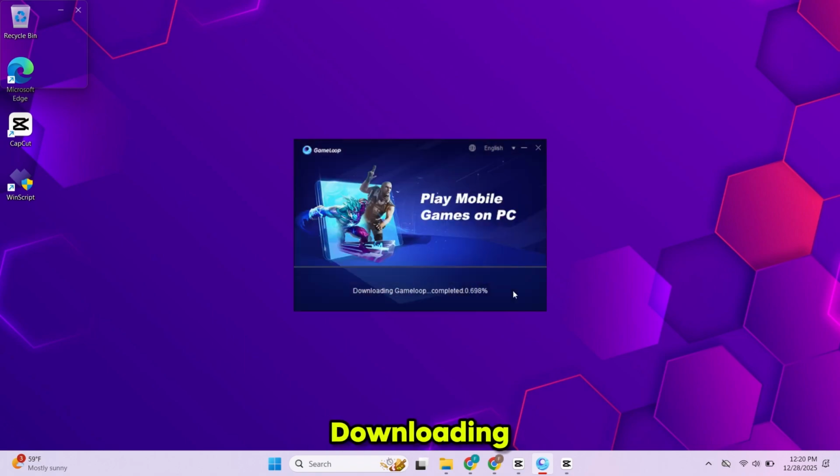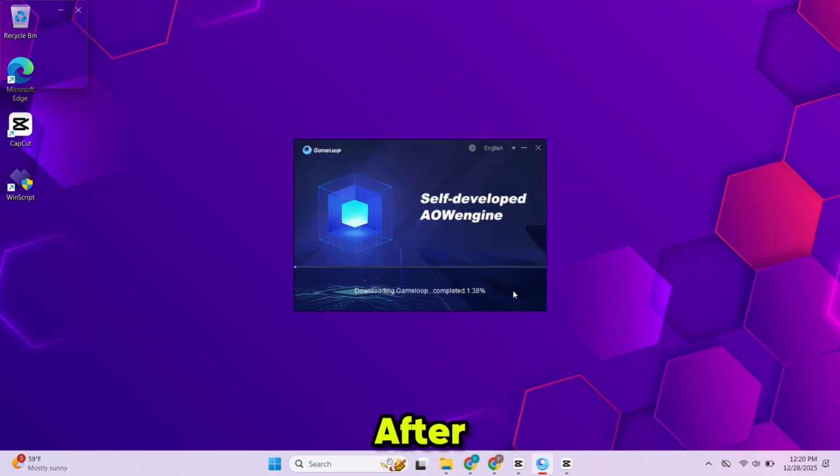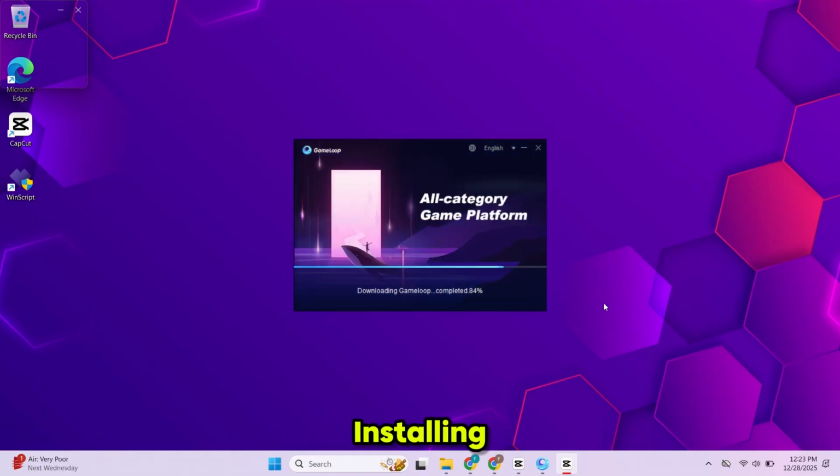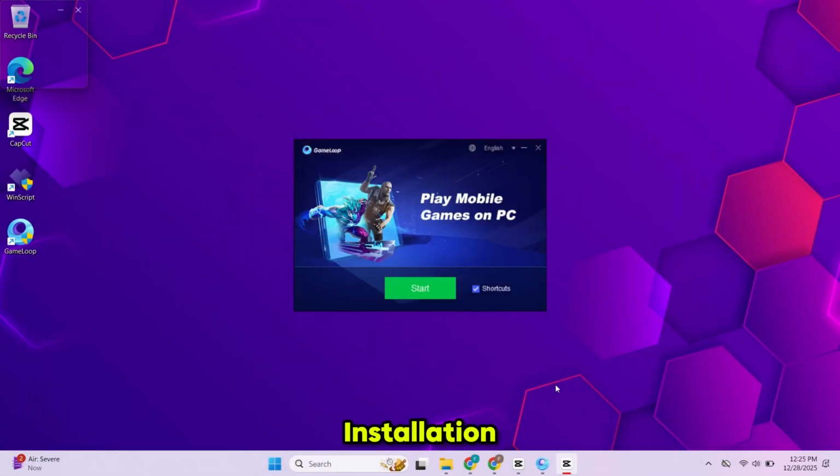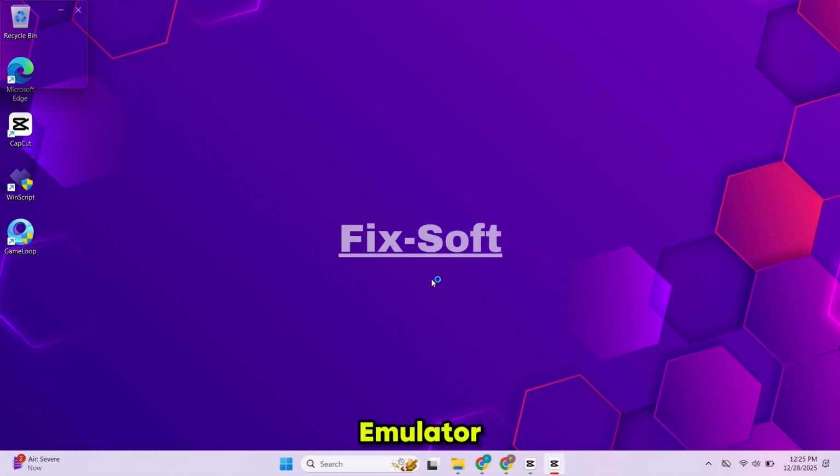It will begin downloading the required files. After that, it will automatically start installing. Just wait until the process finishes. When the installation finishes, you will see Gameloop's icon on your desktop. Now, click on Start to run the emulator.